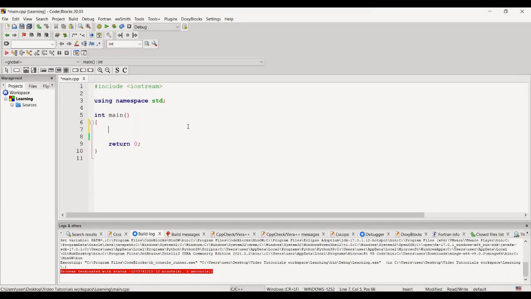Hello there guys, in this lesson we will talk about arrays, what they are and how to use them. So without further ado, let's start.